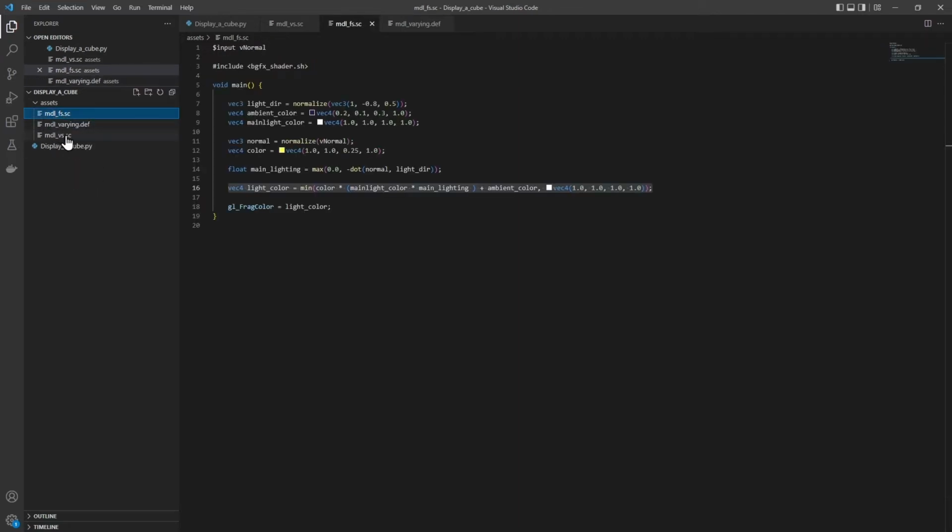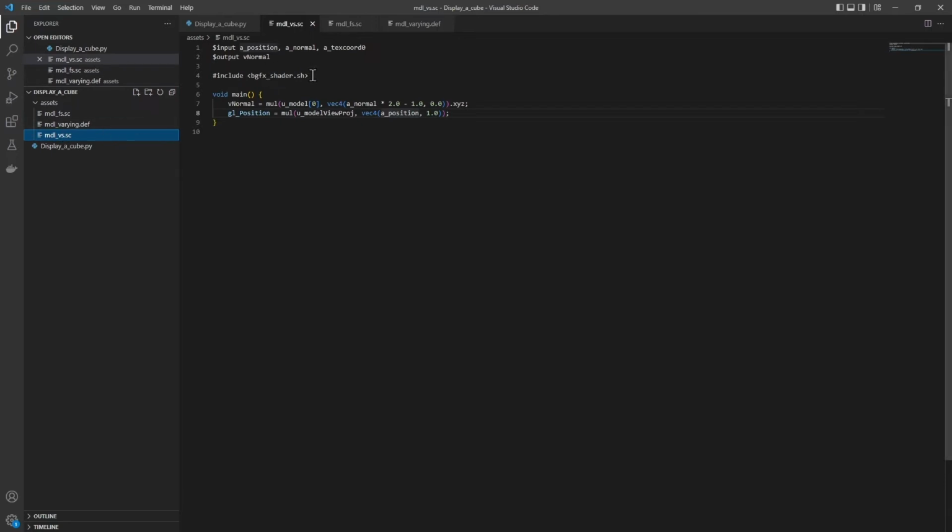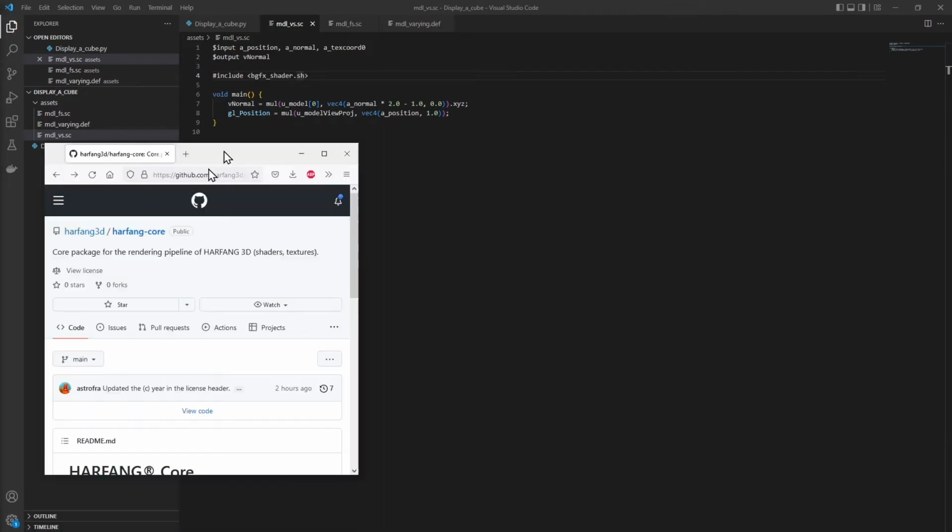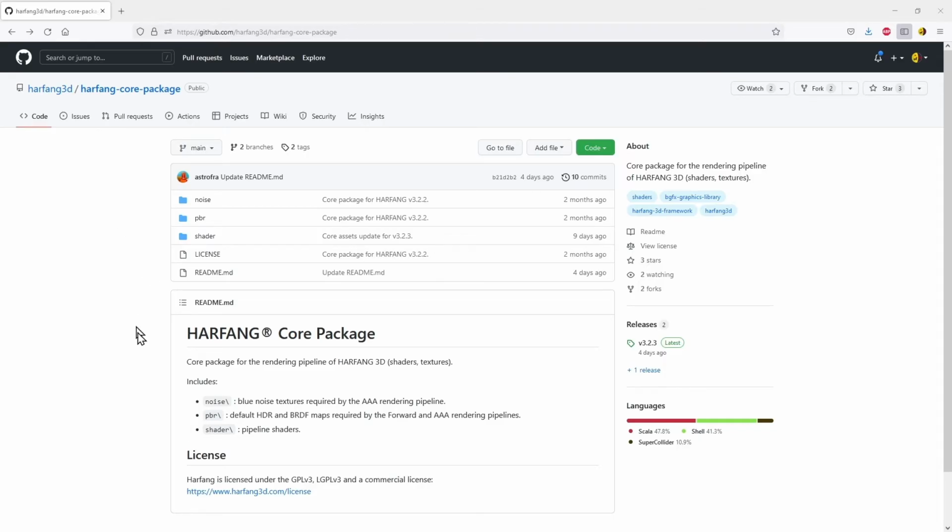In the fragment shader and in the vertex shader, you can see that there is an include. Harfang3D works with the BGFX library, so we need an include that defines the BGFX environment of the shaders. This file, bgfx_shader.sh, you can find on GitHub in the repo Harfang3D Harfang Core package. This is a repo that contains the basic resources needed for Harfang3D.